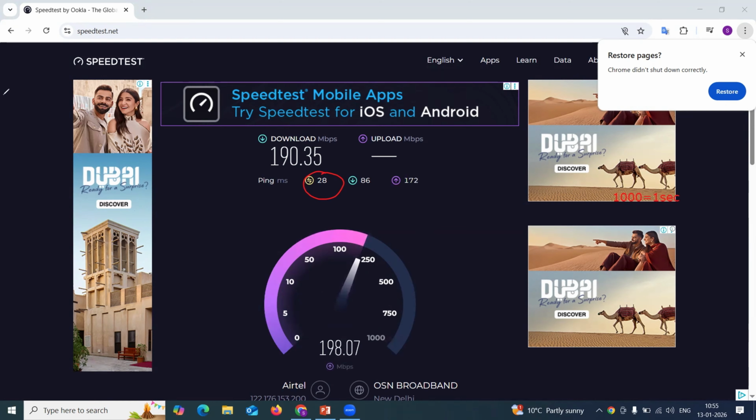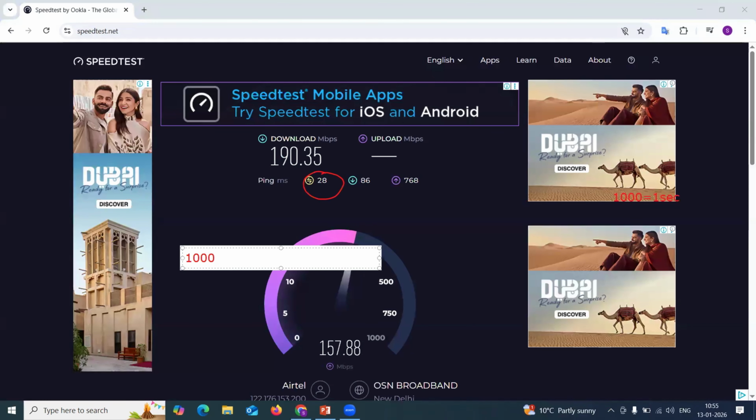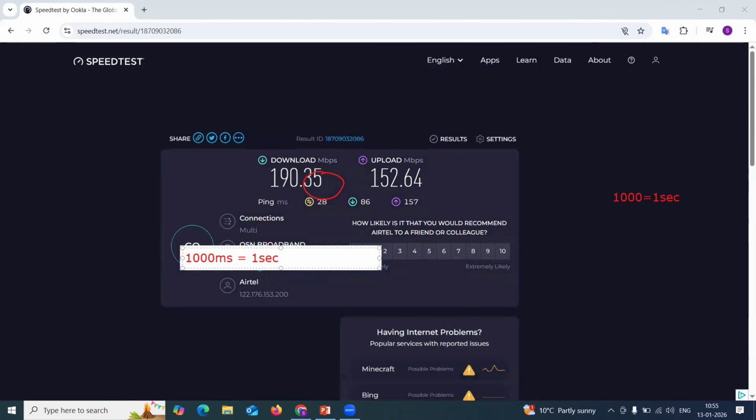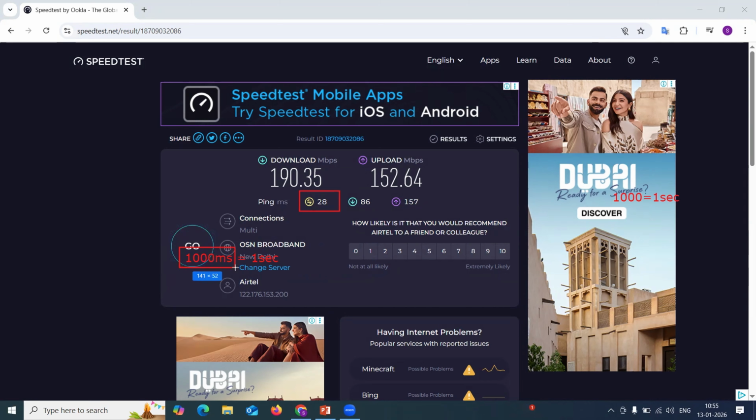Guys, try to understand what I'm trying to tell here. 1000 milliseconds is equal to 1 second. In that, currently the delay with my internet speed is 28 milliseconds. That's a delay. Think how many times smaller than 1 second my delay is over here. But still, I feel okay, can I reduce this delay? Can I manage? Yes, I can manage.